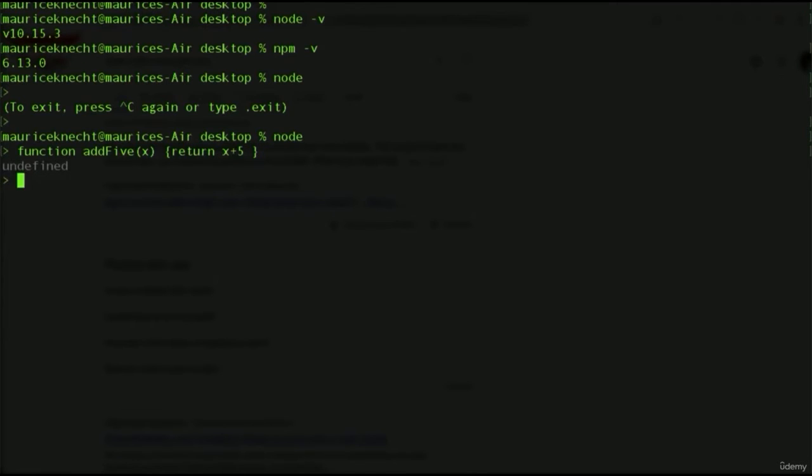And now, if we say add5 and give it an argument such as 3, we see that we get 8. If we give it an argument of 4, we see we get 9. Okay, so our JavaScript is working. If you figured out how to do that, that's awesome. It means that you're running Node, you're running JavaScript, you looked up functions, you looked up the addition function, and you figured out how to do that.